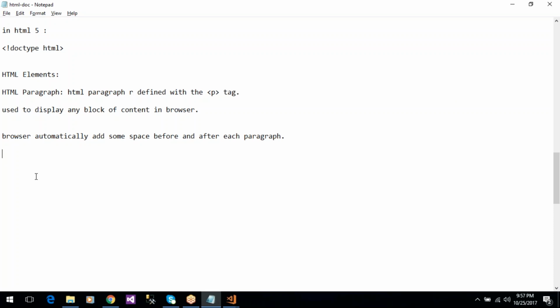Okay, so syntax for paragraph. Use the paragraph tag. For each and every element in HTML, we have a starting tag and an ending tag. This is the starting tag and this is the ending tag. Between these two tags, we have to define the content to display in the browser.